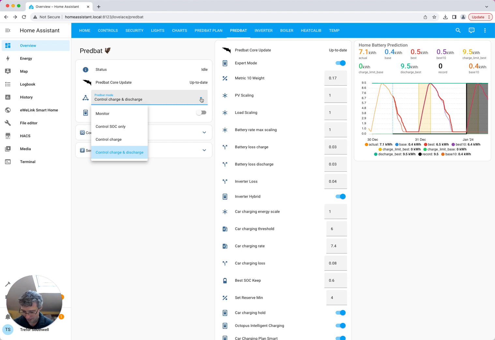And these replace the old settings to do with calculate best charge, calculate best discharge, set charge window and set discharge window, and the set SOC option. So hopefully it's a bit simpler now.